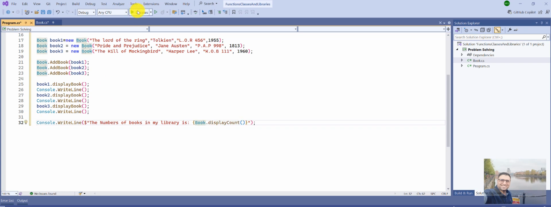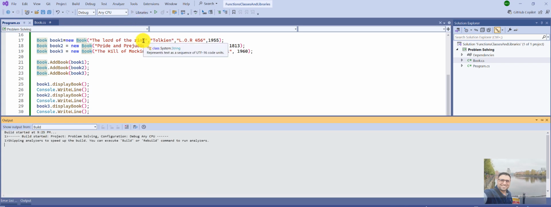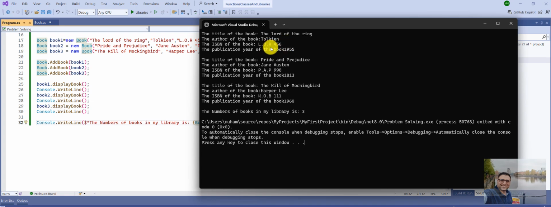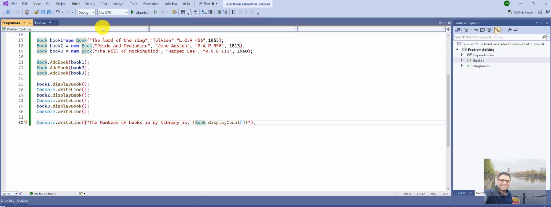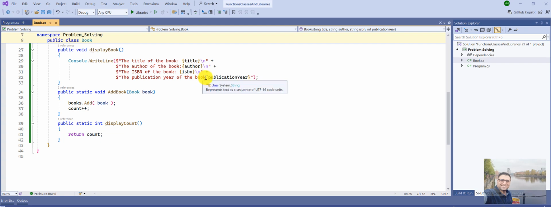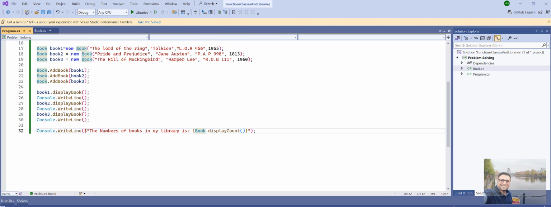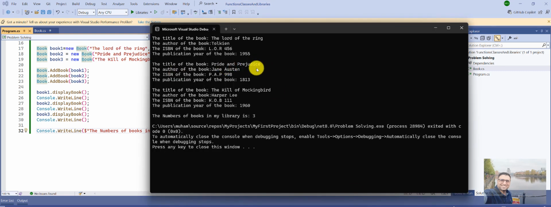Okay, let's try it. Here you go. Lord of the Ring, Tolkien, LOR 456, 1955. We should have adjusted this one. I believe this one has a problem with the format. And yes, like this. Now display it again. So Lord of the Ring, the second one Pride and Prejudice, the third one To Kill a Mockingbird. Number of books are 3.